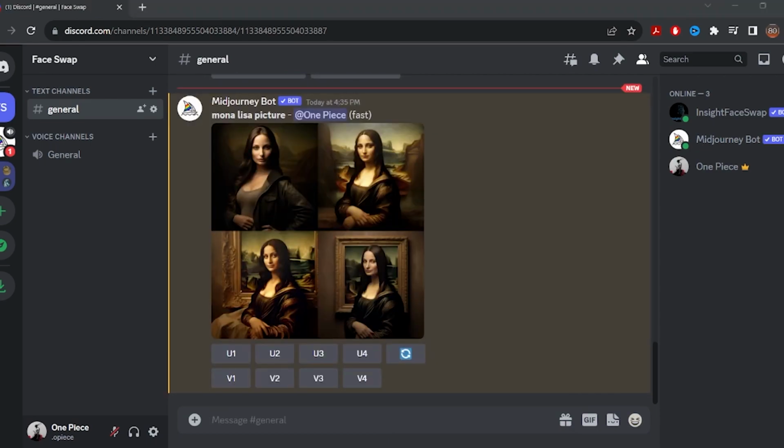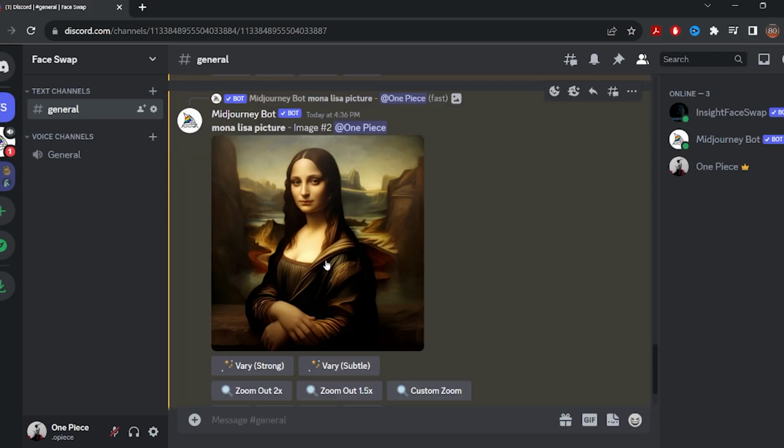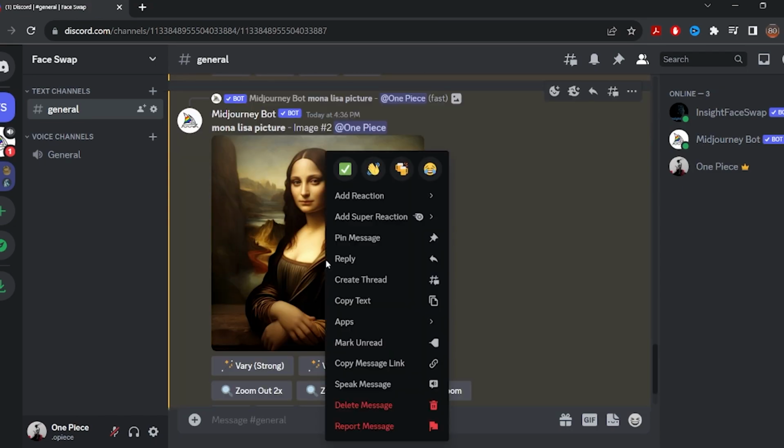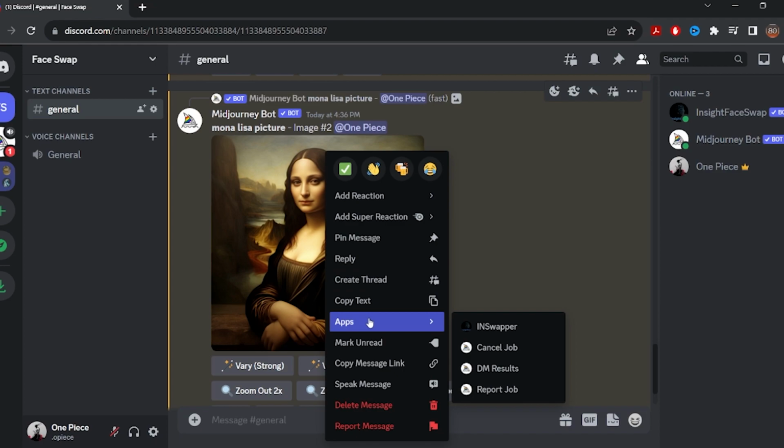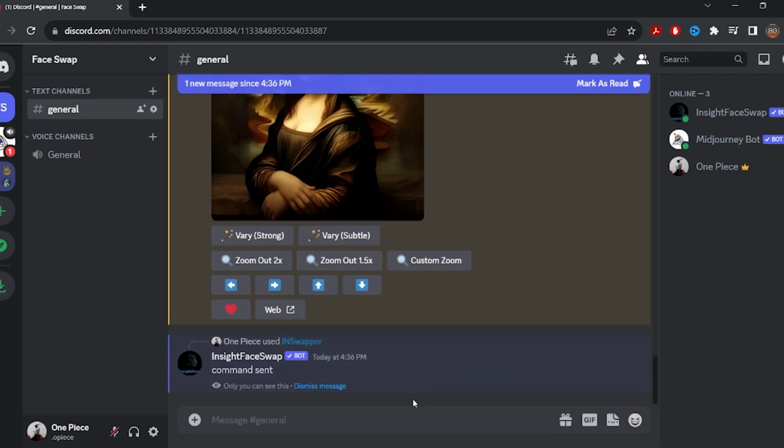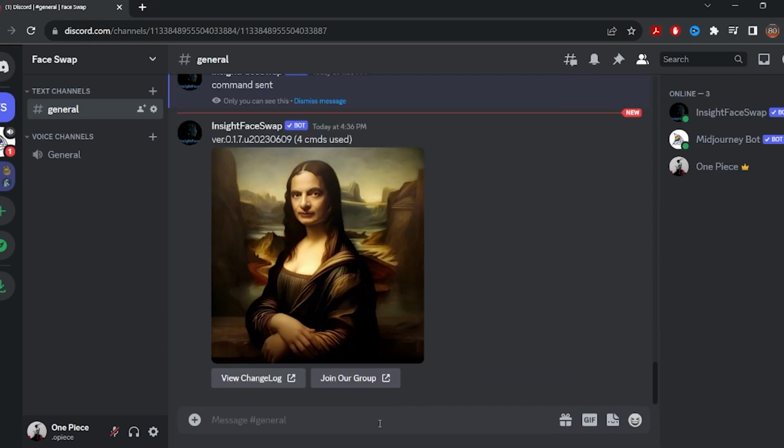Once the images generate, select the one you like the most by clicking the upscale button. For me, version 2 was the best one, so I selected that one. This will generate a bigger version of our image. Once it does, right-click over the image and hover over apps. While hovering over apps, click the InSwapper app and watch the image generate using the referred names we used.